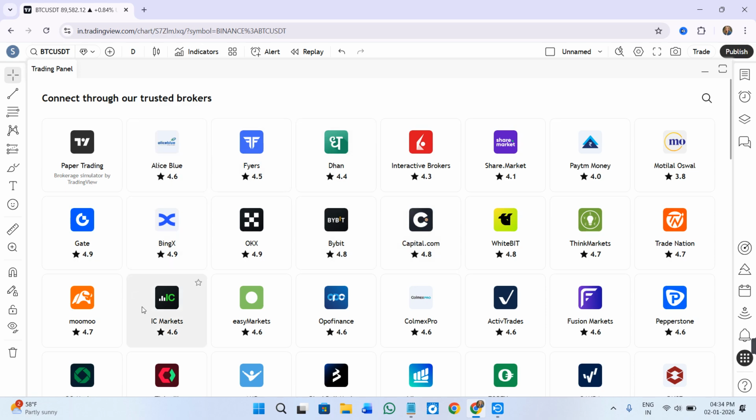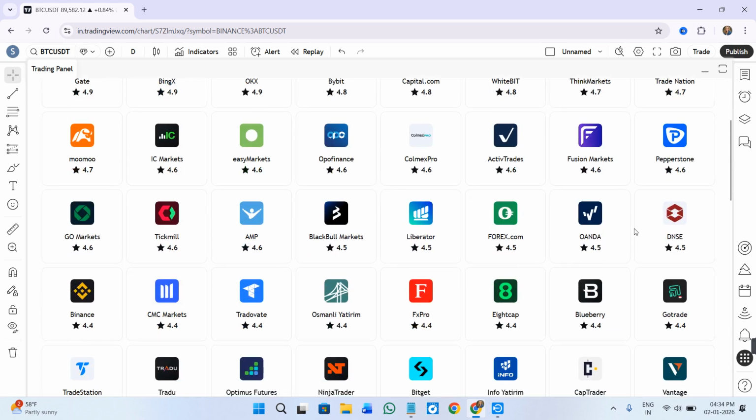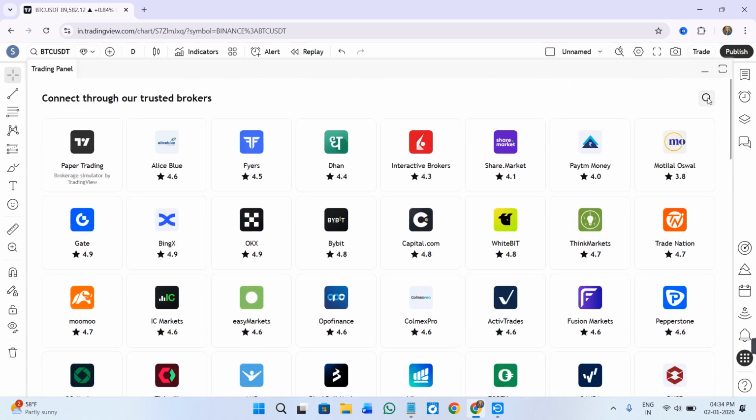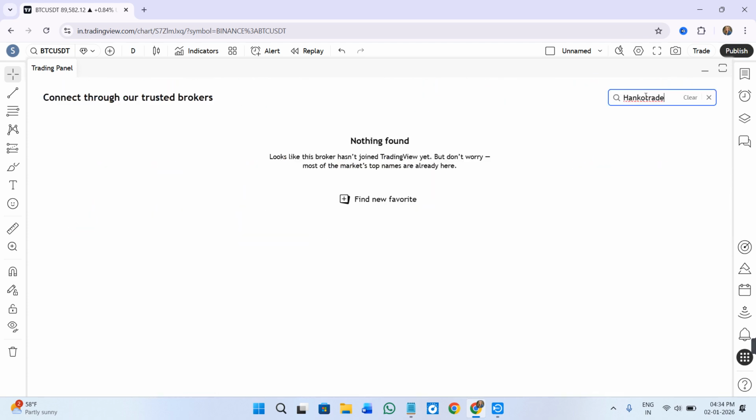From this particular list, you just have to look for Hankotrade's icon. I recommend you to use the search bar on the top right hand corner of the screen. Then you can type Hankotrade over here. Now if you see the Hankotrade icon here on this particular page, it is well and good. You just have to click on this and then simply click on the option of connect.